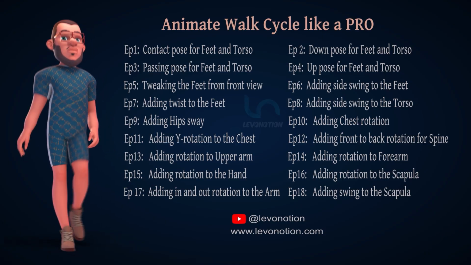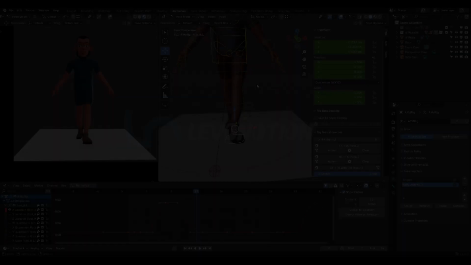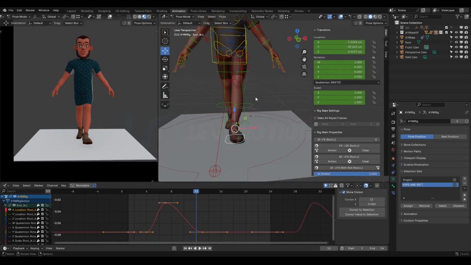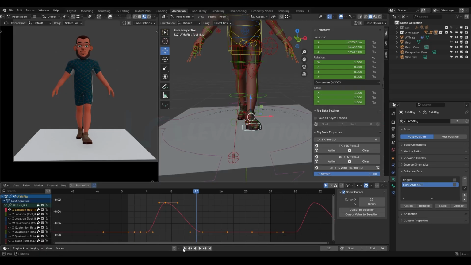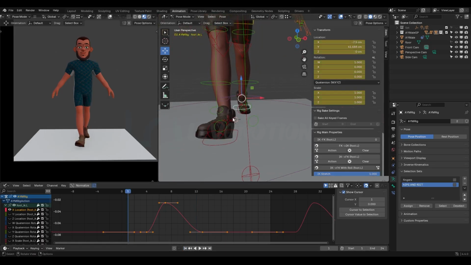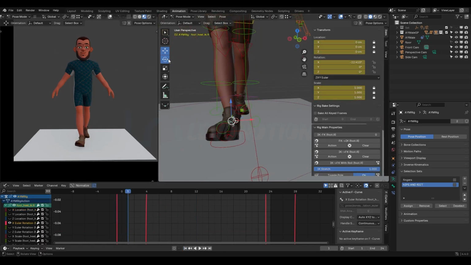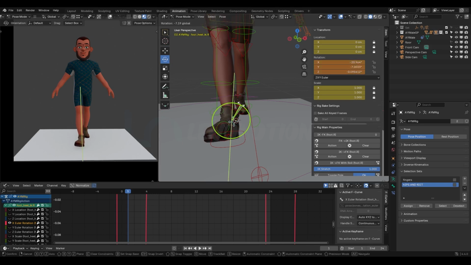It's time to walk. Let's animate a walk. Hi guys, welcome to this lesson. In this lesson, we are quickly going to add foot twist. And when I say foot twist, this is what I mean. This kind of movement, you see? Yeah, this is what we're gonna add now.